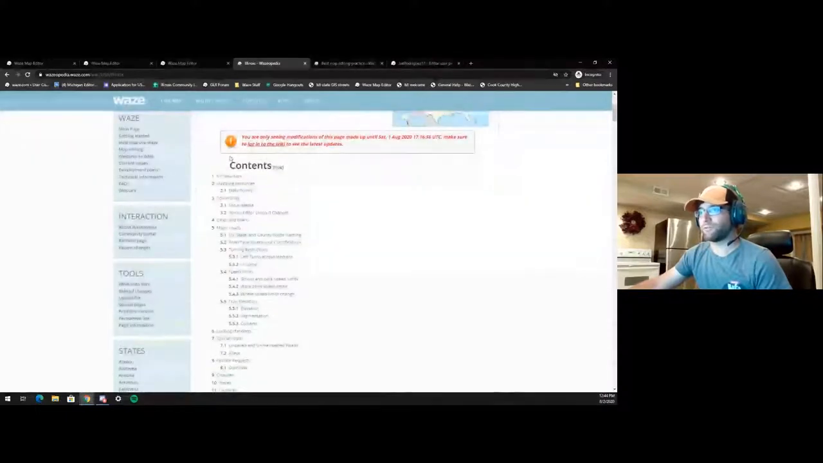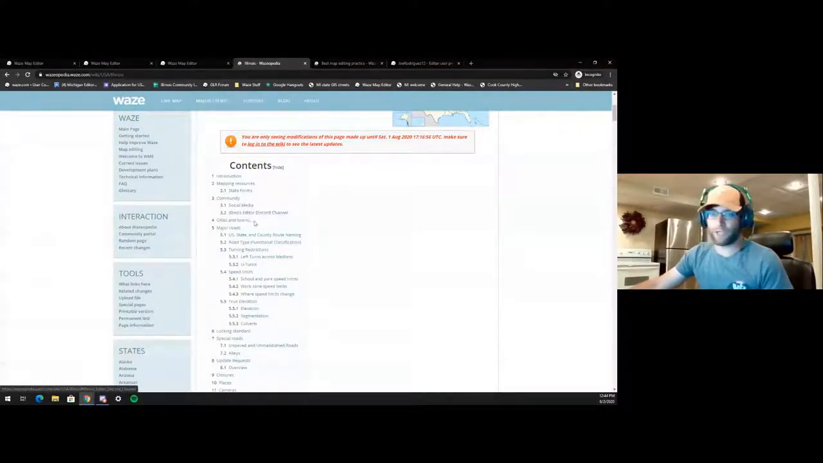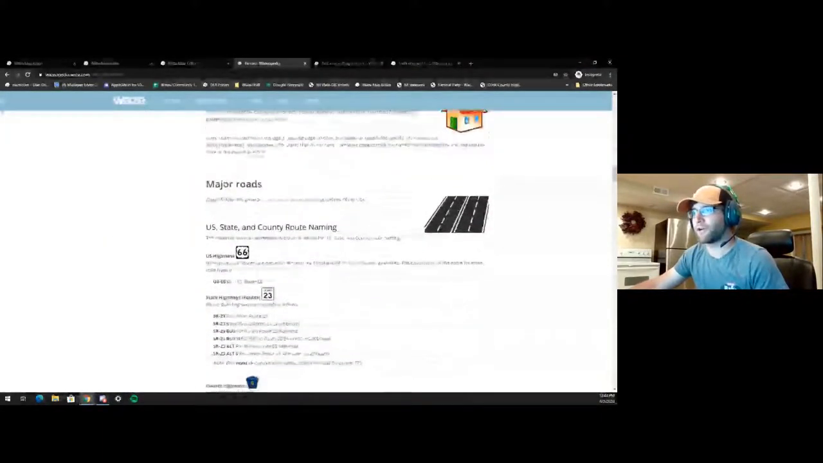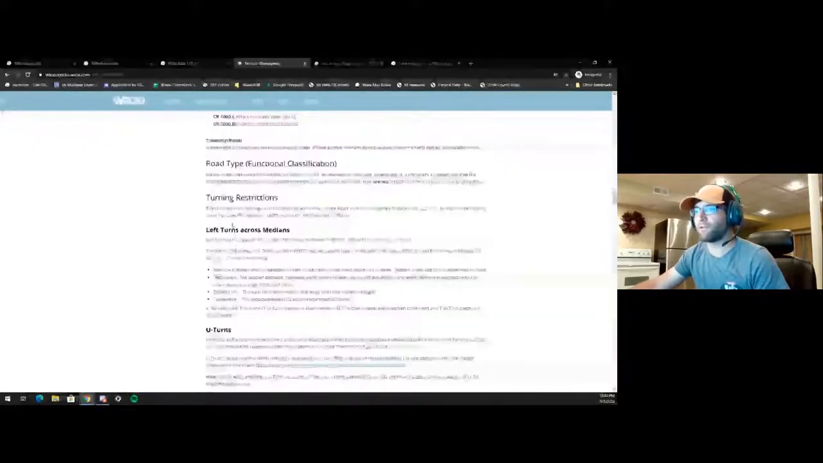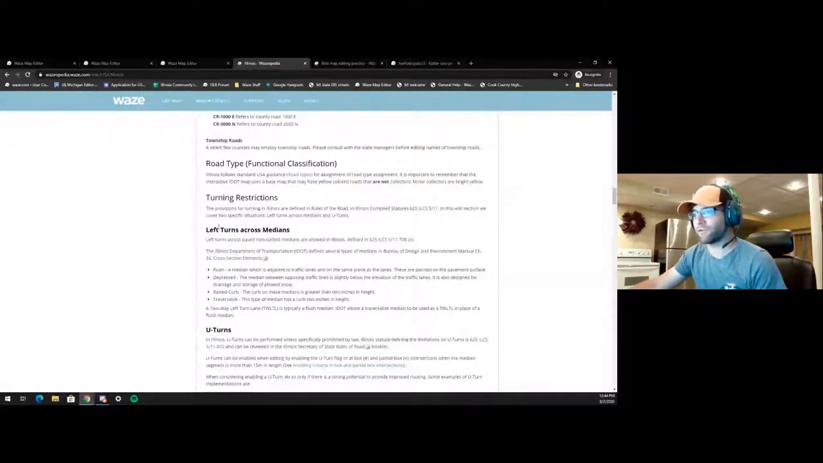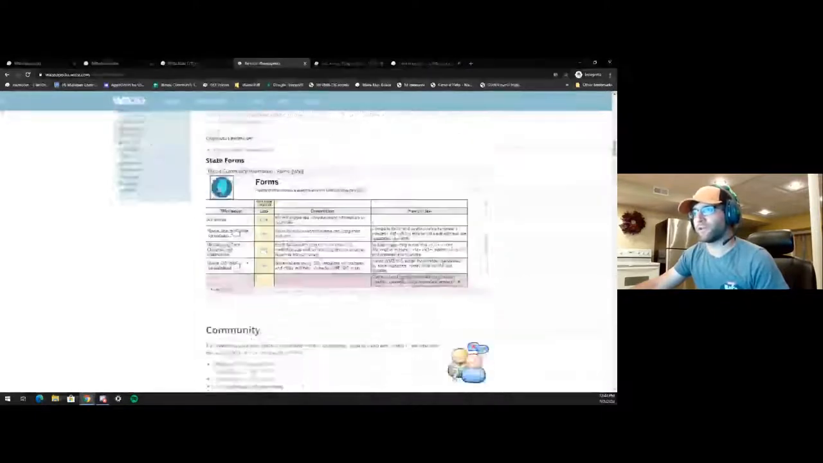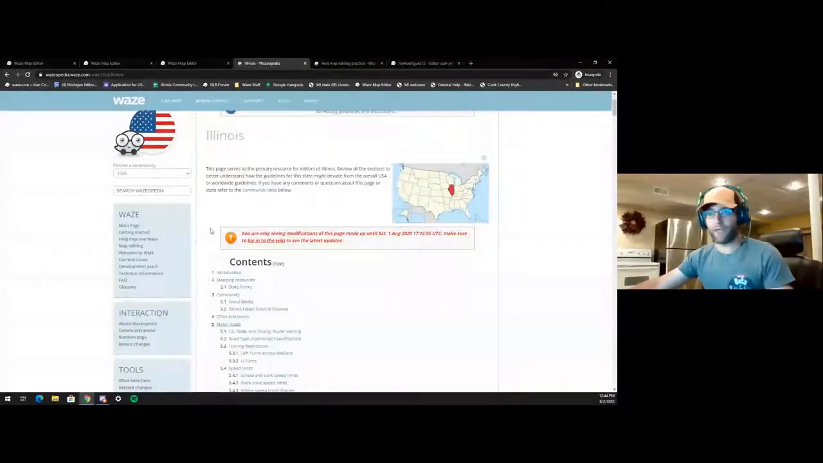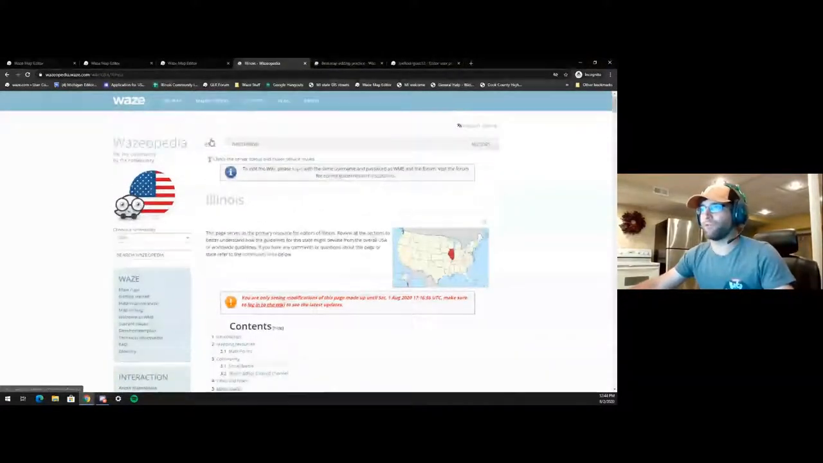So you can see here a brief intro on the contents of what you might have. There's different resources, the actual community, where you can join us on Discord, or if we have a Google Hangout or a Slack channel, and then different nuanced editing tips for us, like our road naming and road type possibly, or left turns. So this is a really good area to go if you're looking to start editing. This has a lot of good resources, very specific to where you're at. So this is a really good place to start.